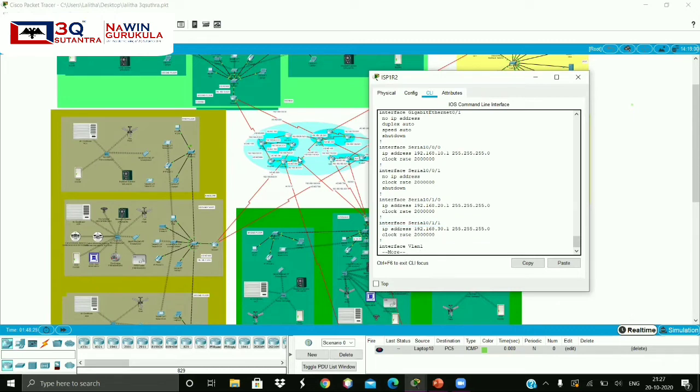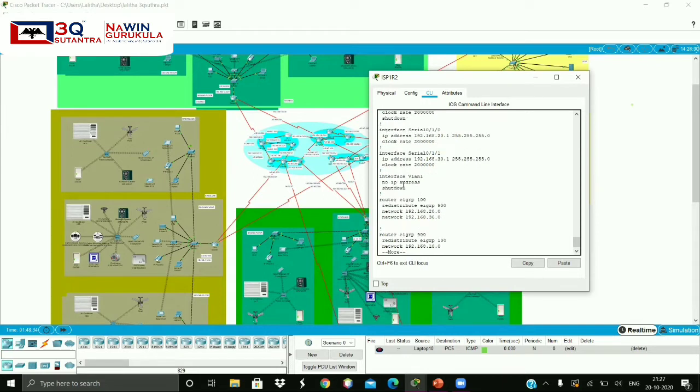So that router is connected to a network 192.168.30.0. And next comes the EIGRP configuration. The purpose of using EIGRP configuration is because we want to communicate from one router to another. So the EIGRP will help to communicate from one router to another.